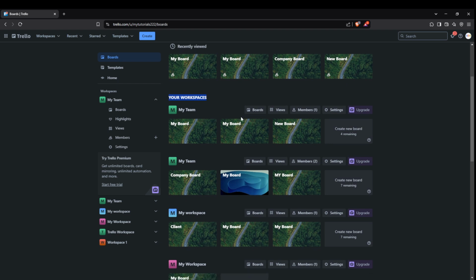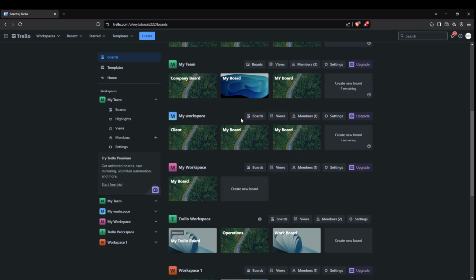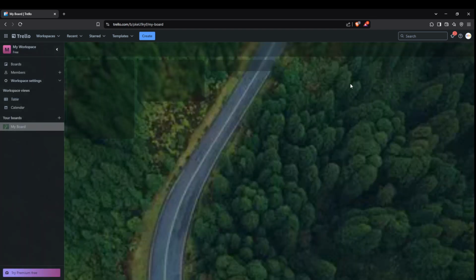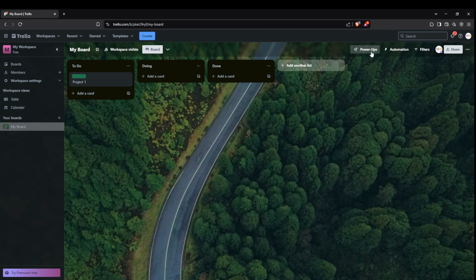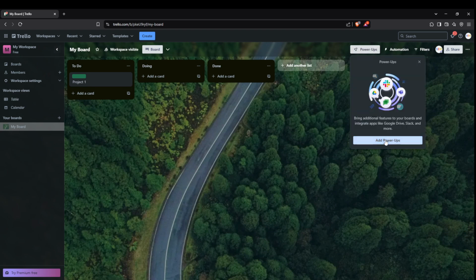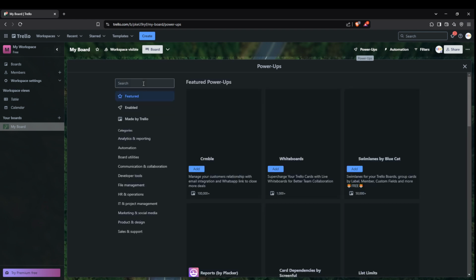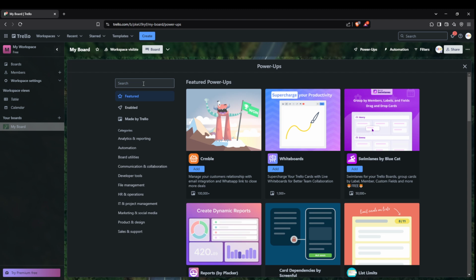With your chosen board open, you'll spot the power-ups option. This is what will give us the additional functionality we need. Go ahead and click on power-ups and then follow it up by clicking add power-ups. This is going to bring up a list or a search bar depending on how things are laid out. What we're looking for here is something called list limits. Type that into the search bar and let the magic happen.